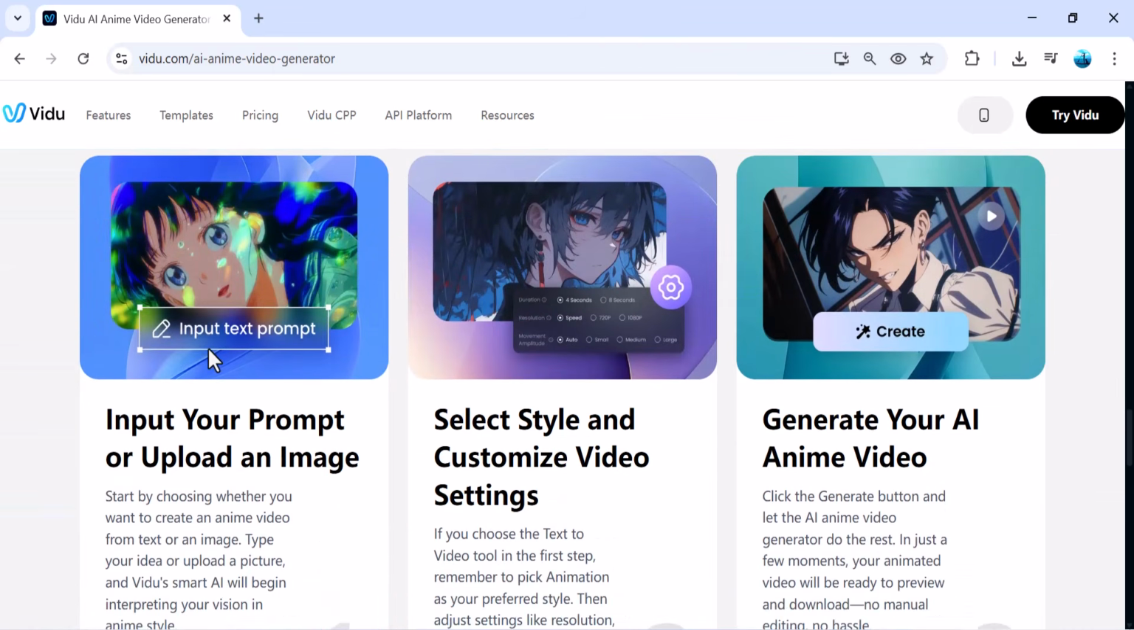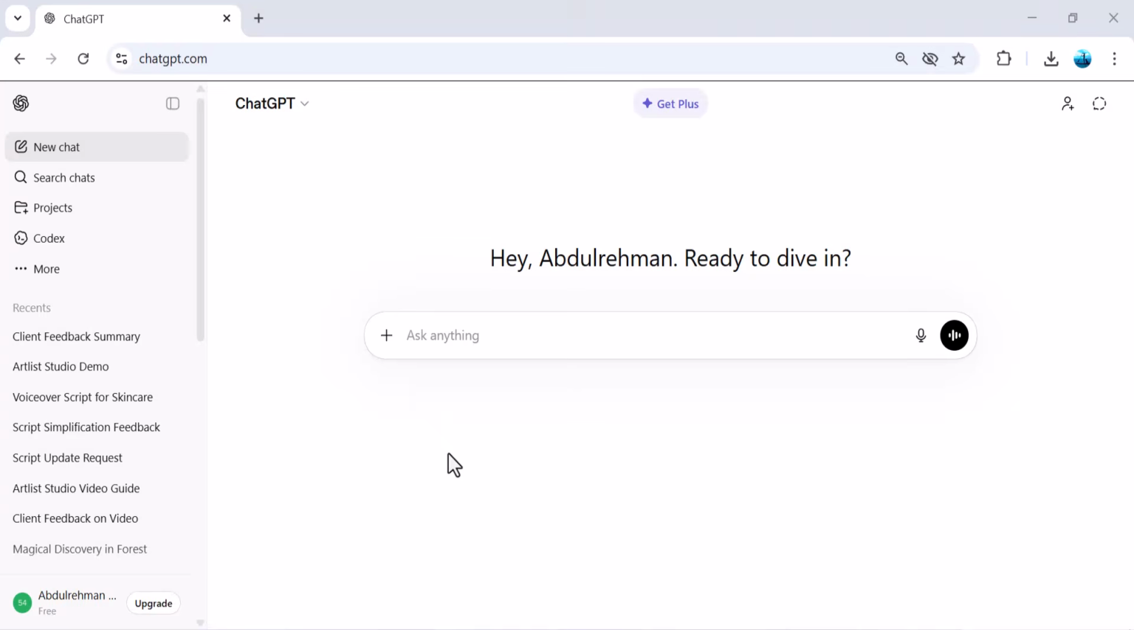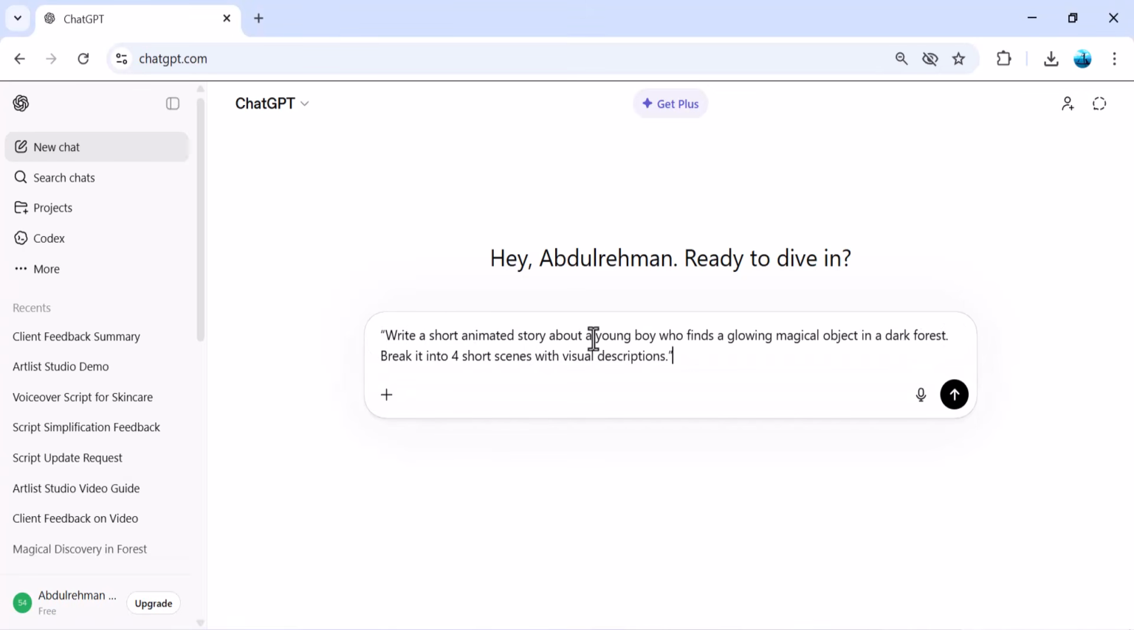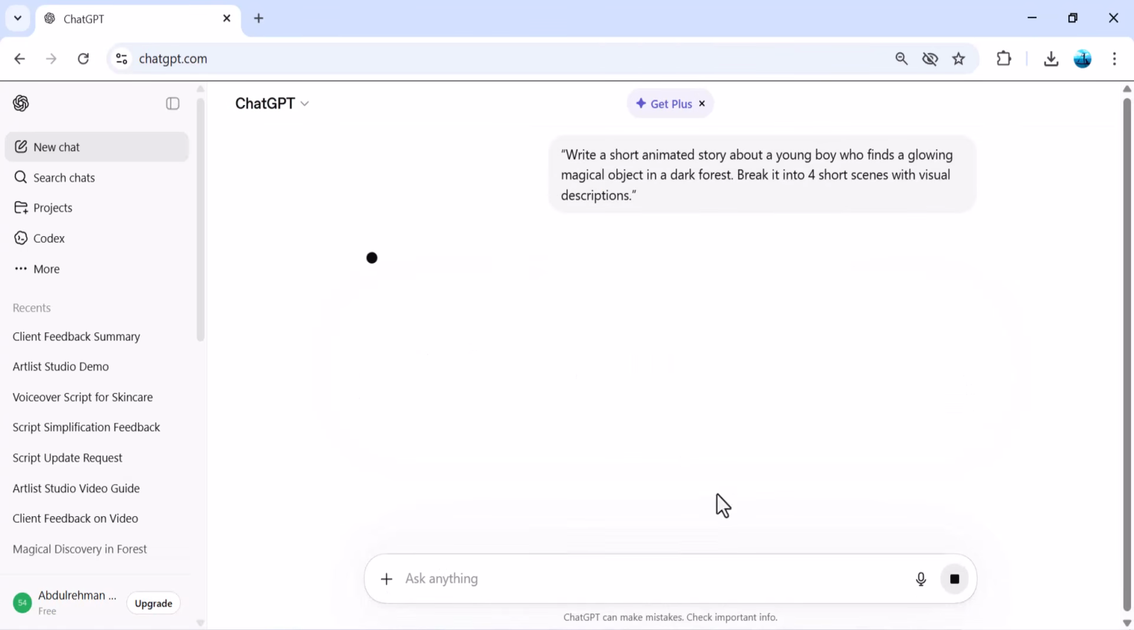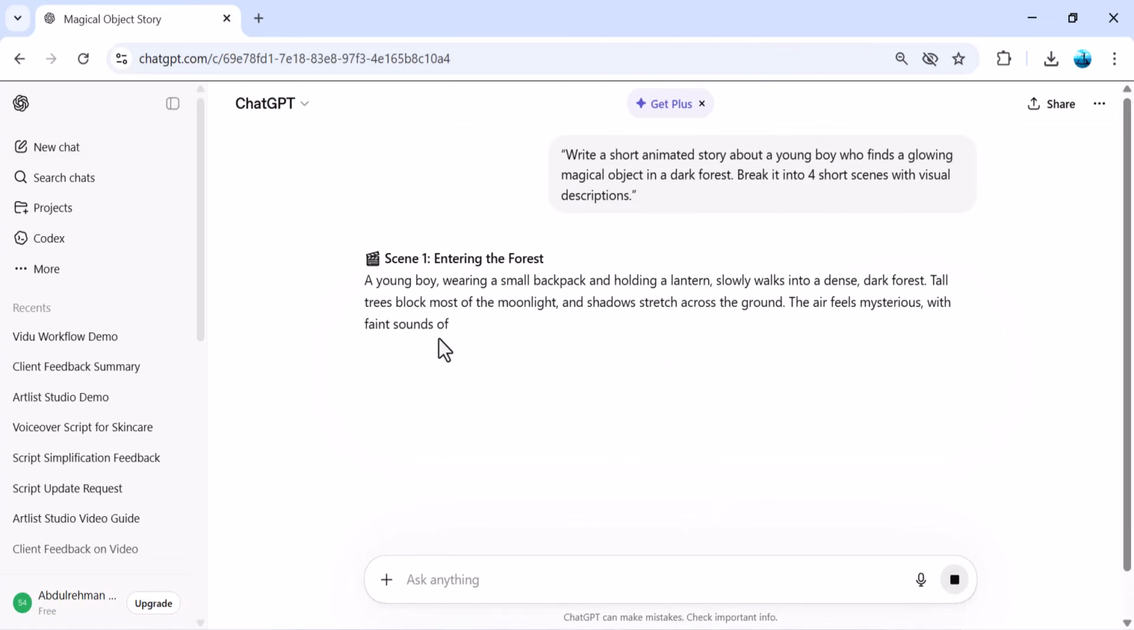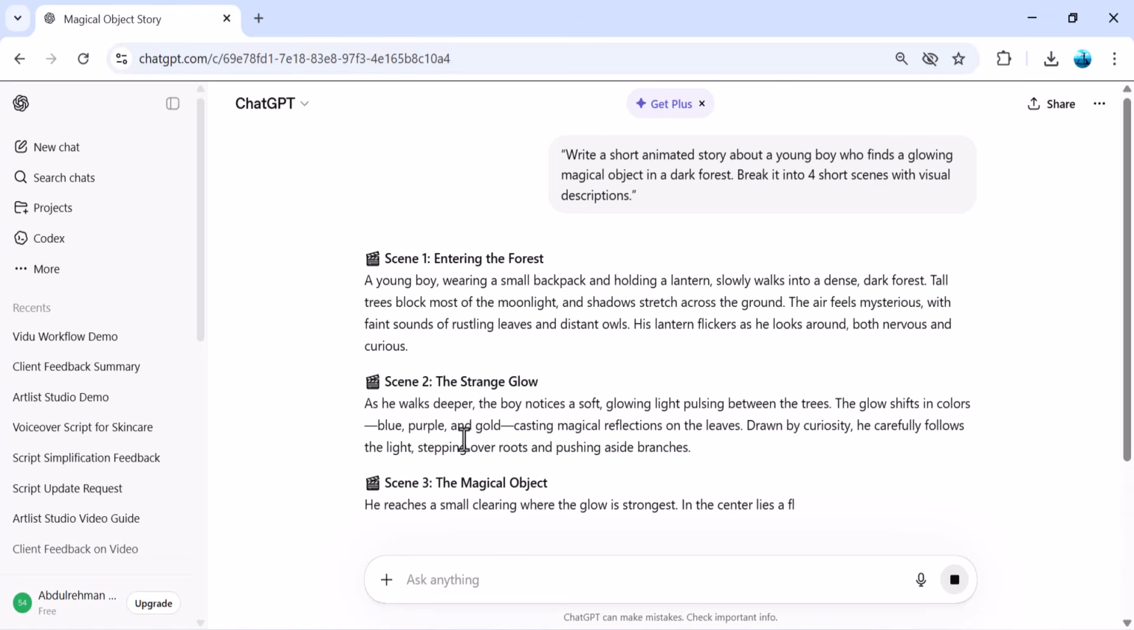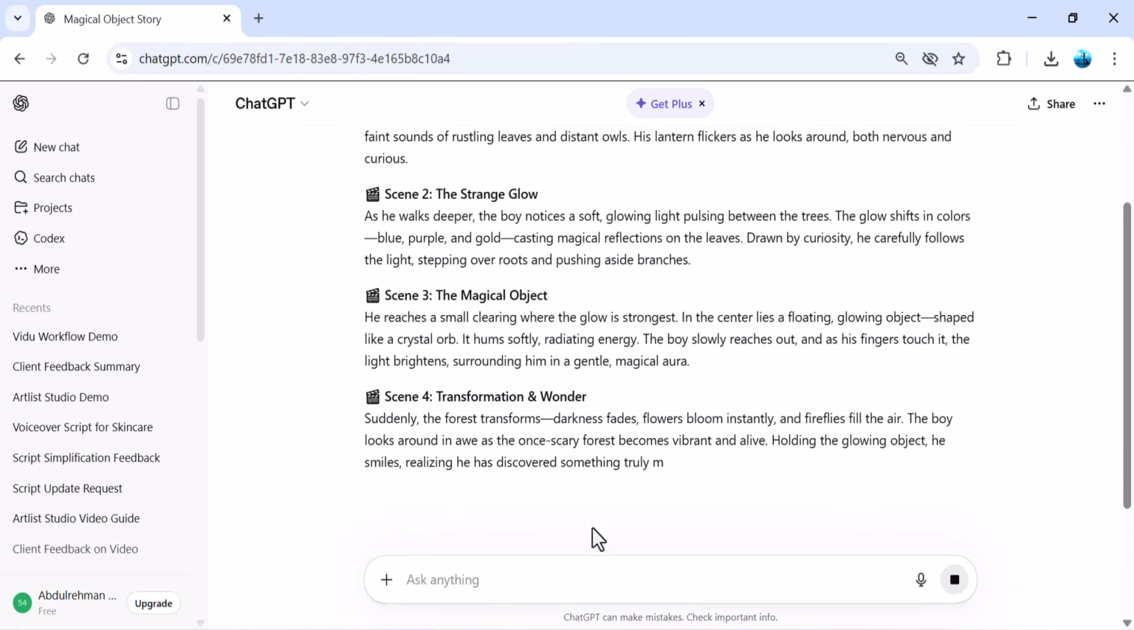Let's get started. Story creation. First, we need a story. Instead of writing everything manually, I'll use this simple prompt in ChatGPT. Write a short animated story about a young boy who finds a glowing magical object in a dark forest. We have a structured story. Now we'll turn these scenes into visuals.